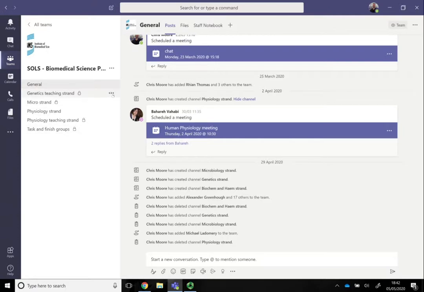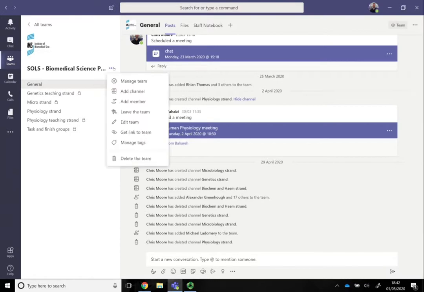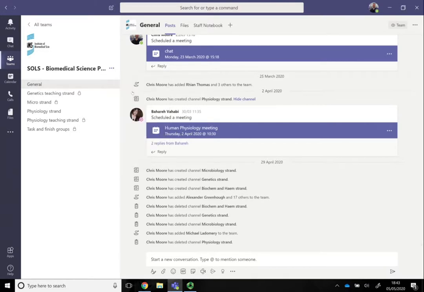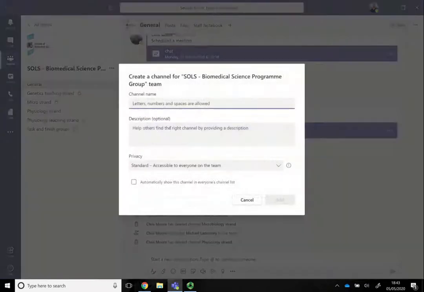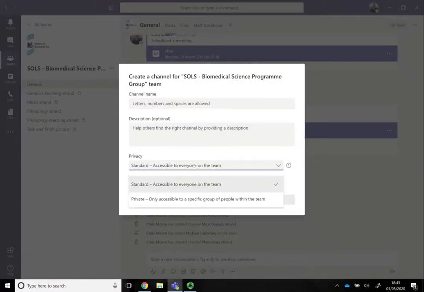And so it's important to do those for each channel. Now, key within channels is there are two types of channel when you create it. When you are making a channel, you click on the ellipses next to the team and you can add a channel. When you are adding a channel, give it a name, you might want to give it a description, then the key thing is there are these two options down here.